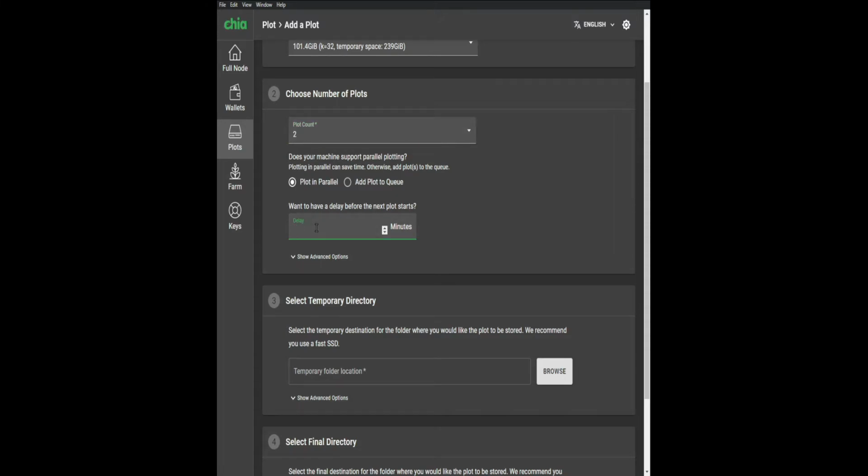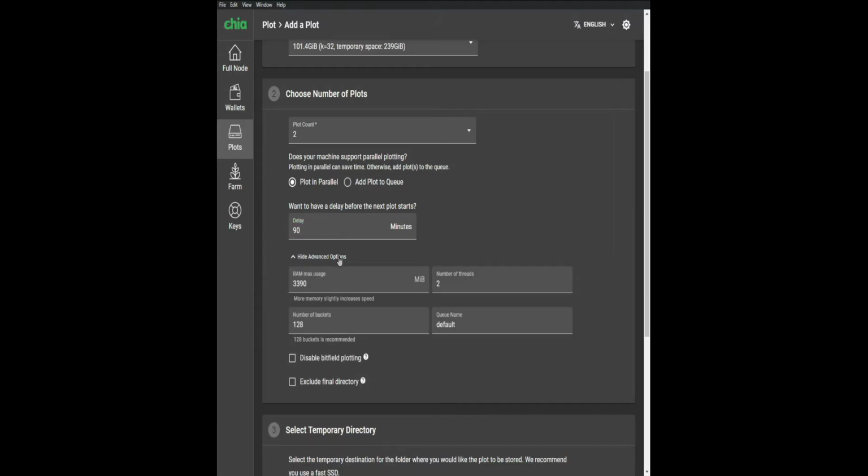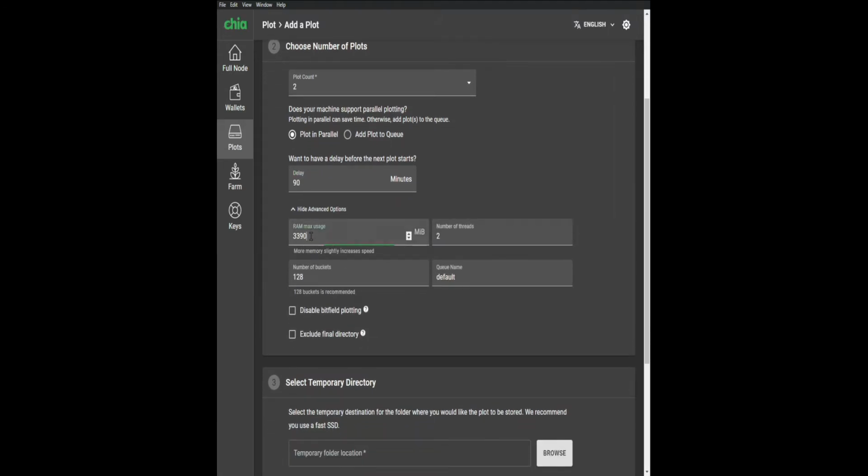So I'm going to enter 90 minutes. So it will do 2 plots, 90 minutes apart. You definitely want to show advanced options. And this is your RAM. This is how much RAM will be used per plot. And this is number of threads that will be used per plot.